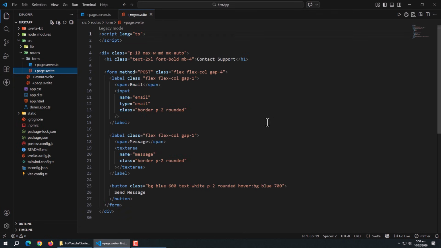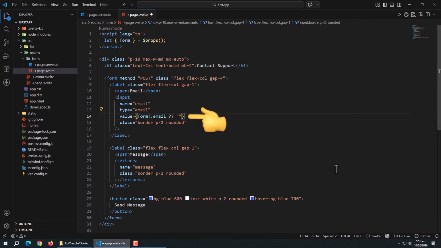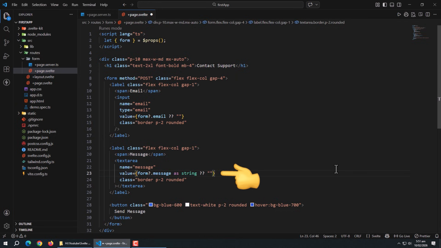In the Svelte file, we use the Svelte 5 props rune to destructure the form prop. This prop is magically populated by SvelteKit with whatever object our server action returned, either the failure object or the success object. Then, inside the inputs, we update the value attribute. We pass form.email, and if it is empty, then use an empty string. In the textarea, we did the same but cast the value to string. This process preserves the user's typing if the form fails validation.